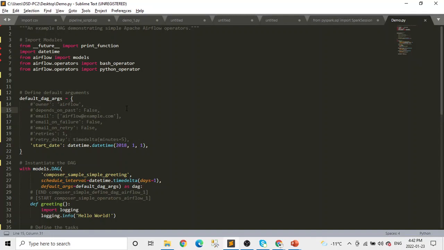The second piece in the code is the default arguments. Why do we define default arguments? These are the arguments which are consistent across the DAG, so we define them. Here are a few of them, like who's the owner of the DAG. I have commented some of them out, as I'm not using them here, like what's the email when it fails, whether we retry, and so on. In upcoming videos we will go much deeper into what these parameters are.